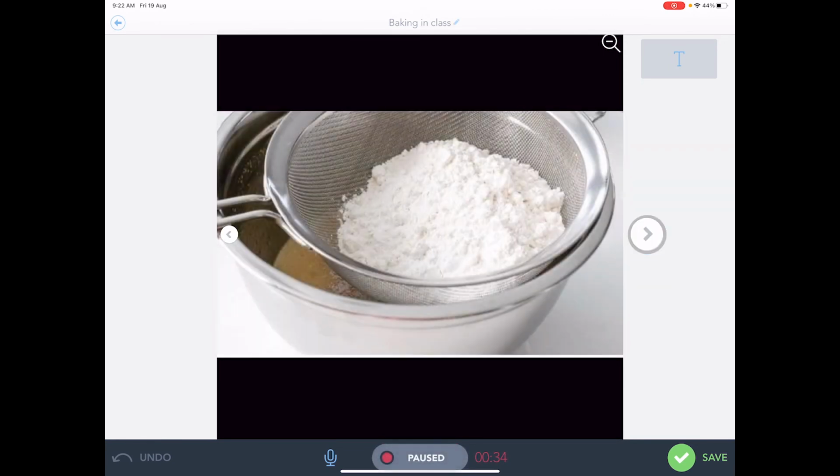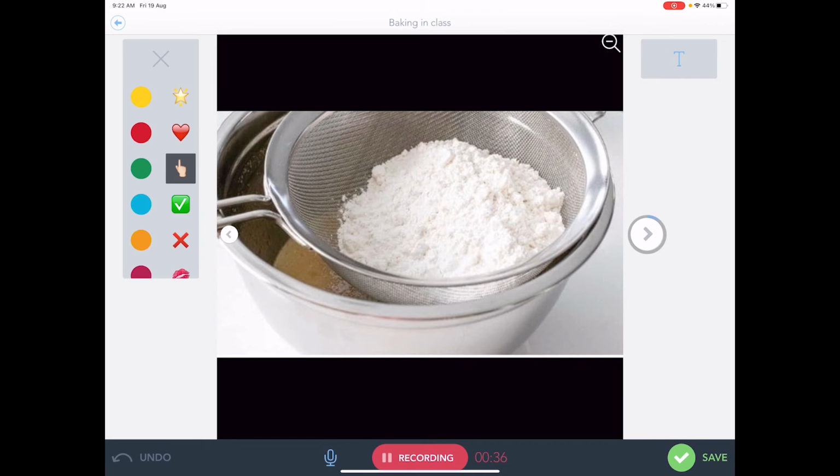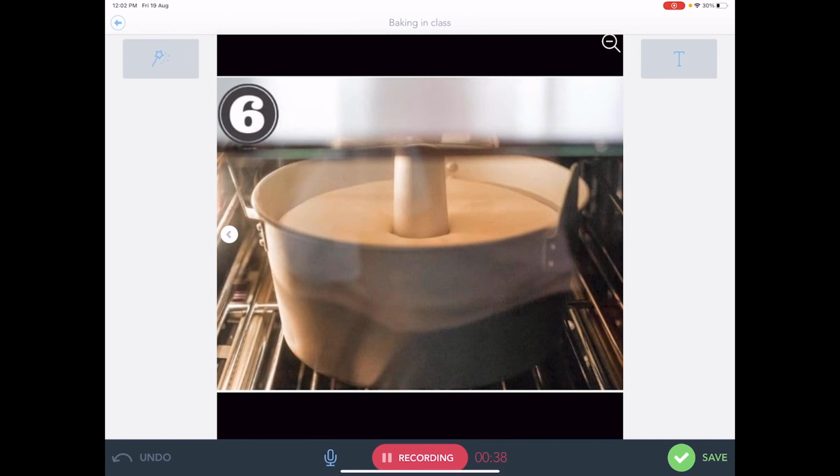And once you've recorded, you can pause the recording, and then I'm going to slide to the next slide. I can gather my thoughts, I can resume recording. My icons on the left-hand side with the magic wand come back. I can talk about sifting the flour or the sugar or whatever is in that picture there. And you can just keep scrolling through. Once the students have finished their recording and reached the final slide, they can save their work. So we're going to pause the button here and we're going to click save.